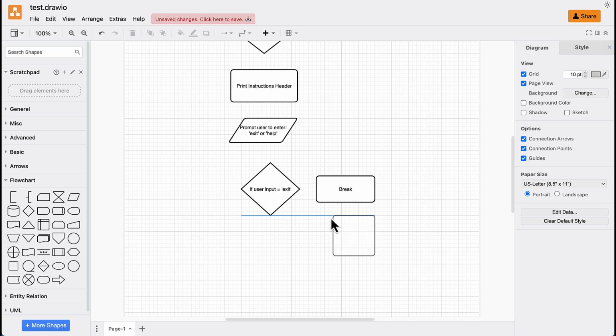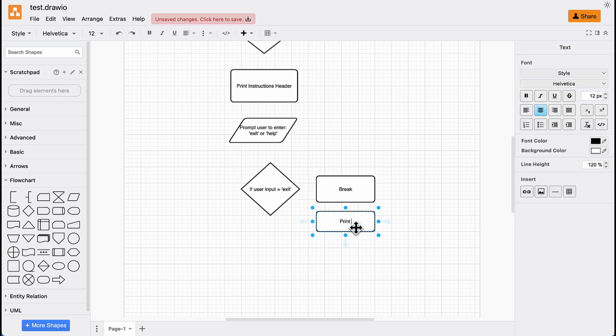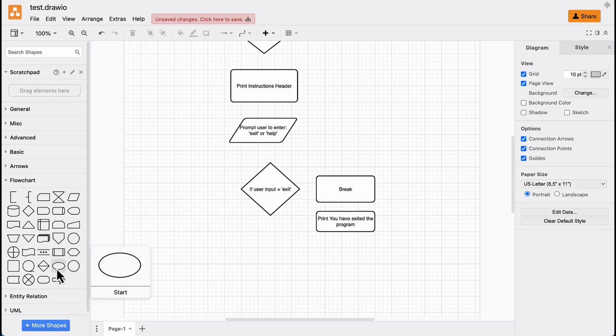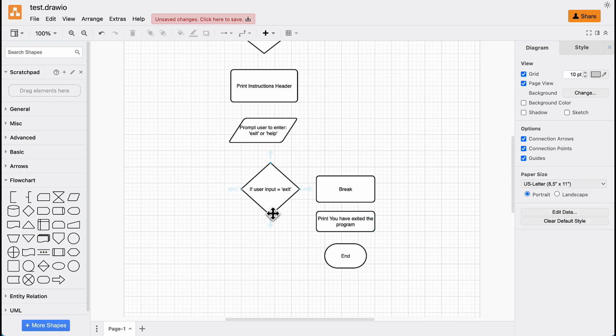And then once we break out of the program, let's say that we are going then to print you have exited the program. And then we pretty much end the program here. All right, so that's one pathway here.